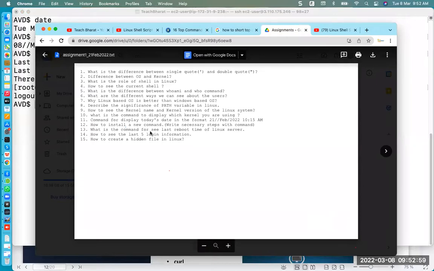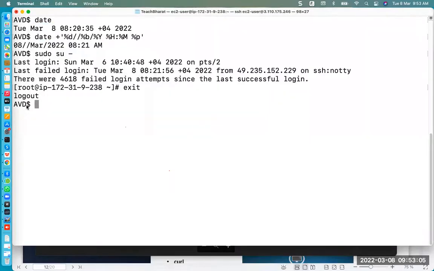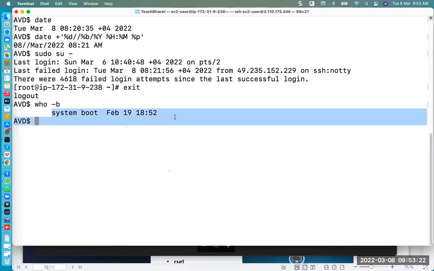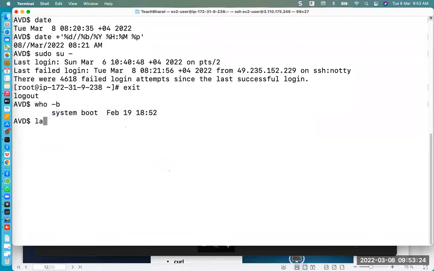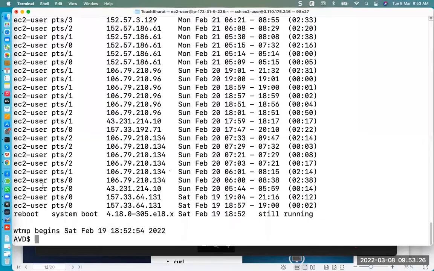What is the command to see the last reboot time of a Linux server? So there are two commands. One is who -b. This will show you when your system was rebooted. Just see, February 19. I had done the first class in front of you. So from that day, that particular system is running till now. So booting time is this, or else you can use last, which is showing you this output.